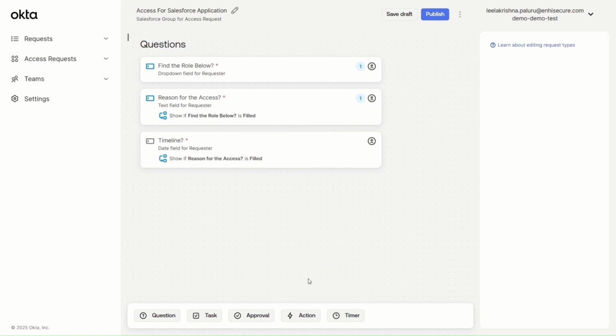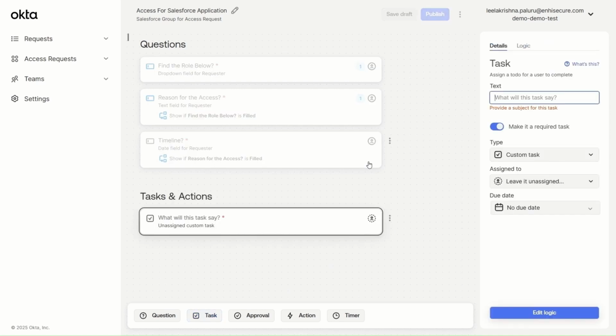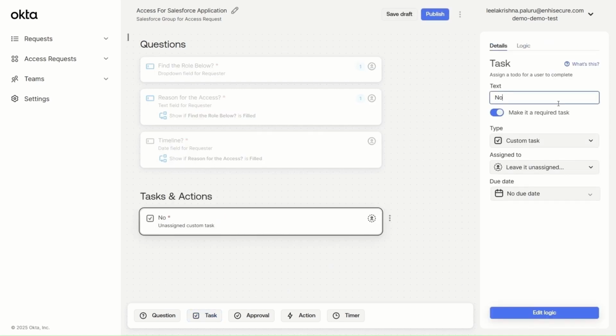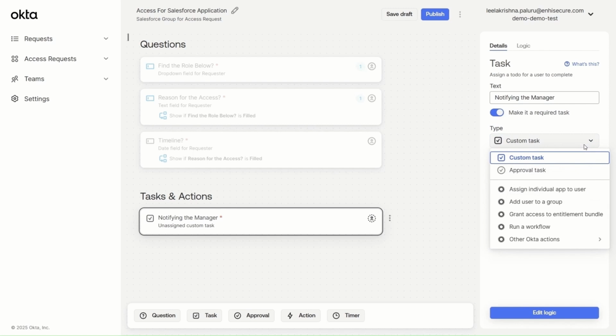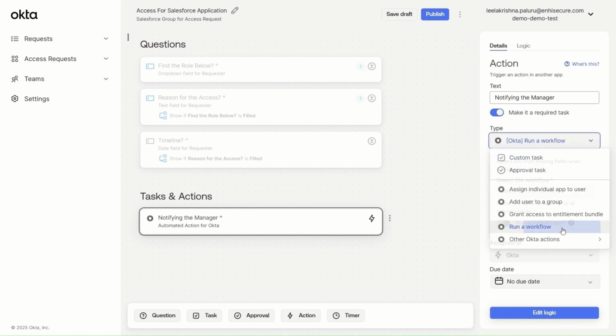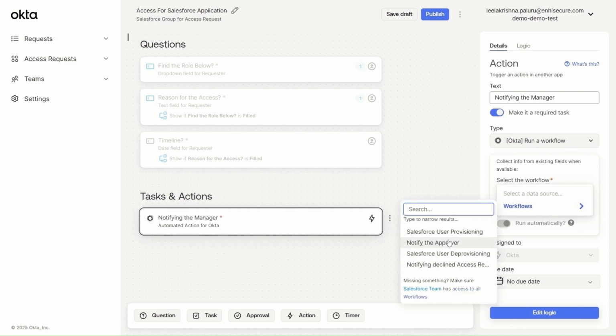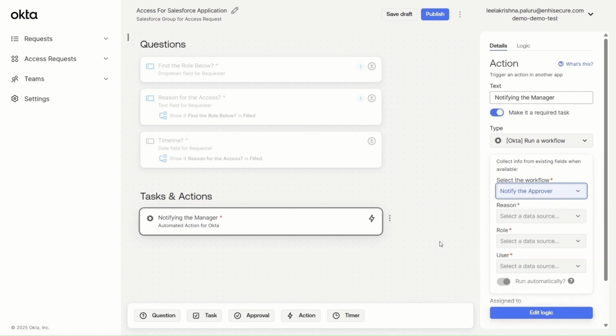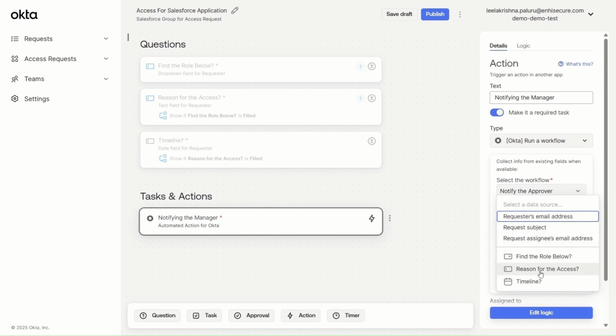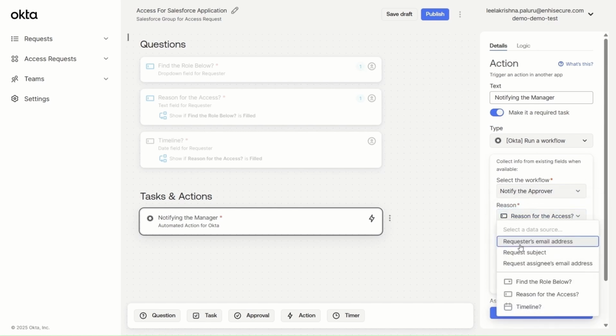Now let us put some task which triggers the workflow to notify the manager regarding the request. So let me name it as notifying the approver or manager, and the type will be custom task, and it is going to be the run a workflow task, and the workflow notify the approver. We'll be using that, and we'll share the reason, role, and the requester's email address to the manager via Teams.